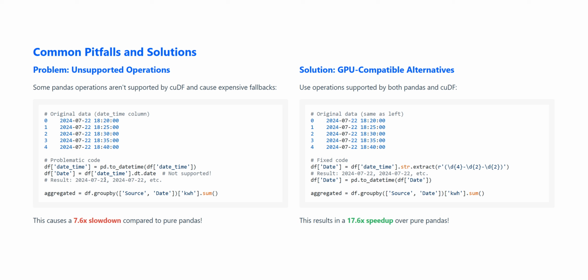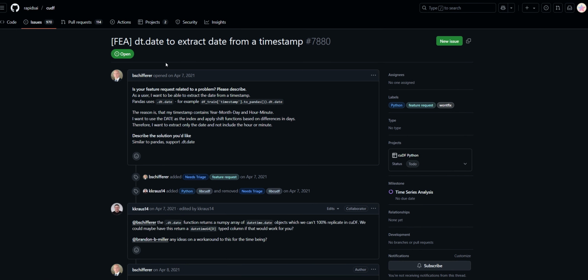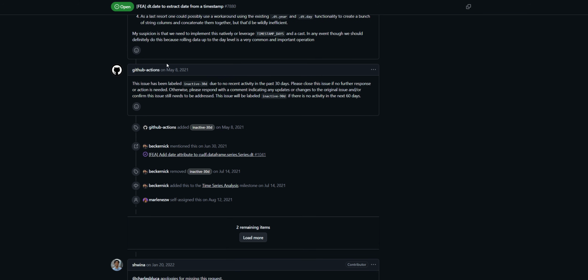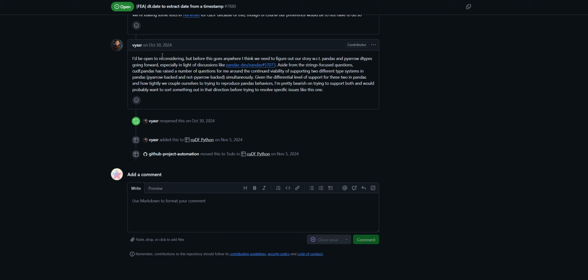In the original starter notebook, it is done by using the dt.date attribute. This works fine in pandas, but the dt.date operation isn't supported in cuDF. I found this GitHub issue discussing the complexity of the GPU implementation of this. It is a popular feature request, but unfortunately it is not supported yet.